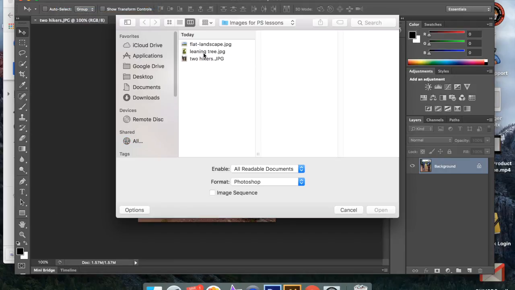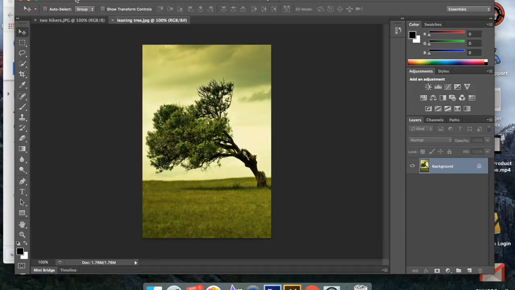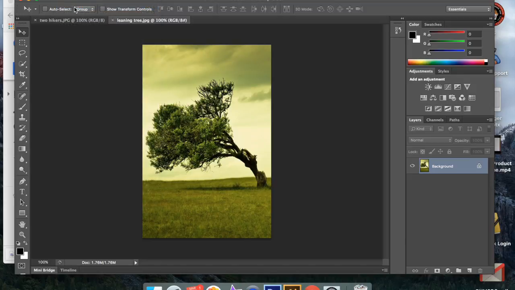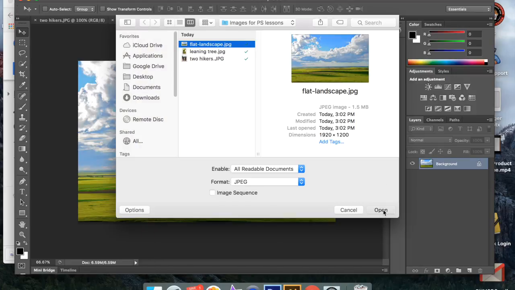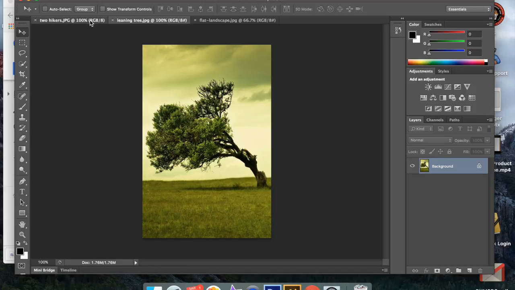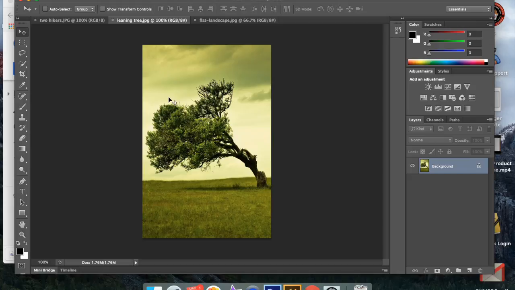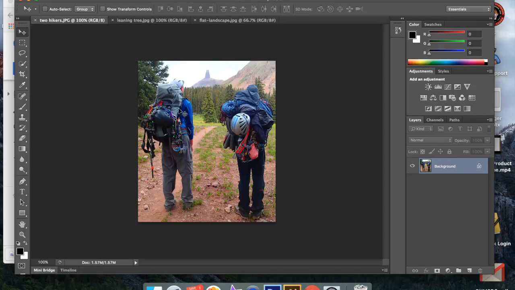Just go back to open, file, open up the leaning tree, and go back up to file, open, and open up the landscape, flat landscape. Then you have all 3 ready to go. But before you do anything else, okay, first click on the hikers. All right, that's what we're going to mess with first. As you can see, all 3 just by clicking the different tabs.